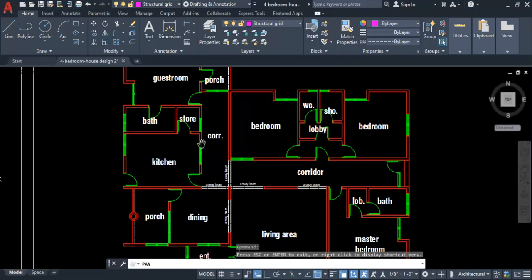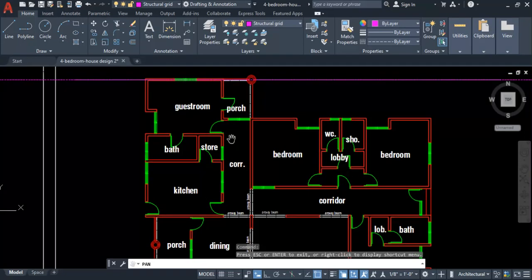Okay, so as you can see, this is how the final plan will look. I deleted all unnecessary objects which are not needed structurally. You see how neat the plan is. This is the guest room, this is porch, bath, store, kitchen. This is a corridor, this is another corridor. From this entrance, you go to this corridor, then you move like this, then you come to this other corridor, then you come to this guest room.